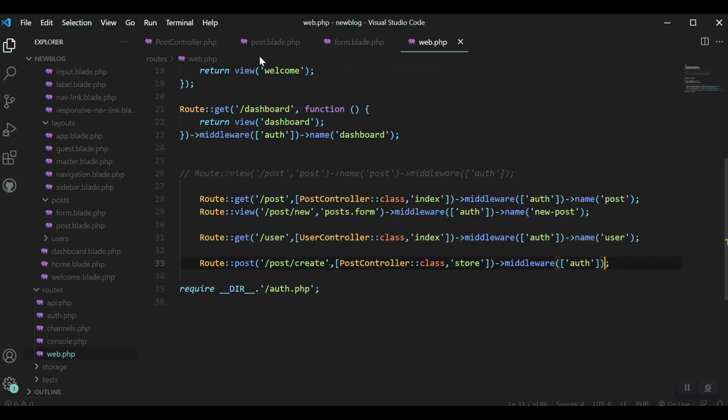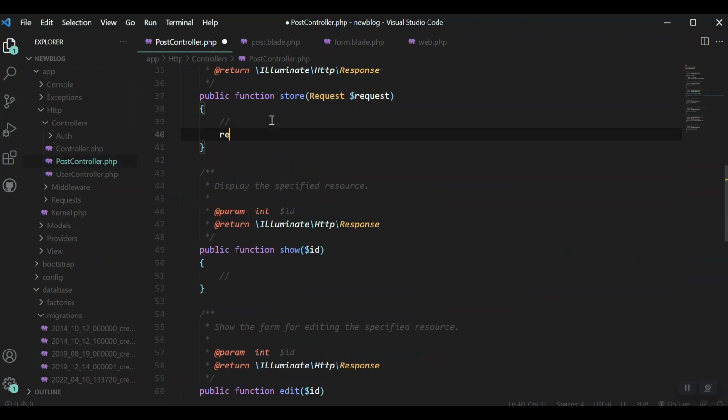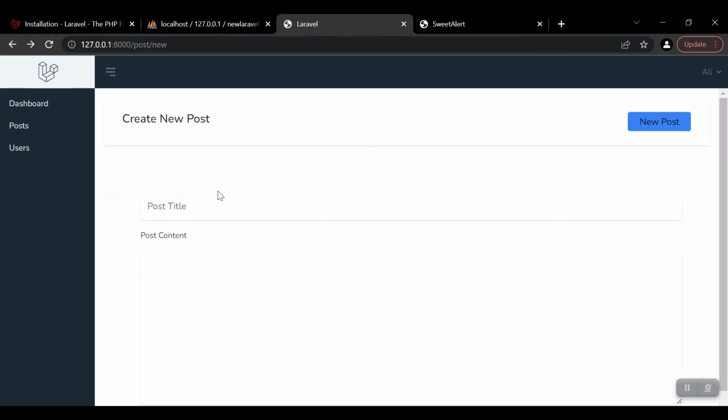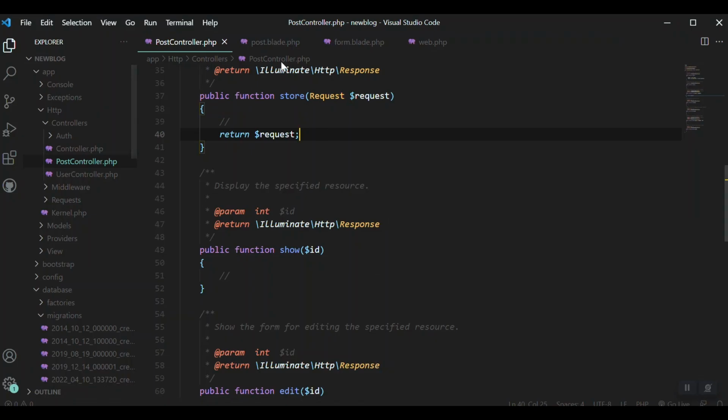So coming to the post controller and just writing a message here in order to see whether we get to this store method or not. Let's say we return the request. Let's just refresh it here and send. Here we go, we got the token. The post title is null and the description is also null, so that's why we did not get those two, but we got at least the CSRF token.